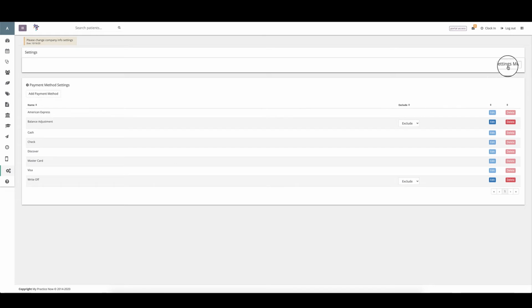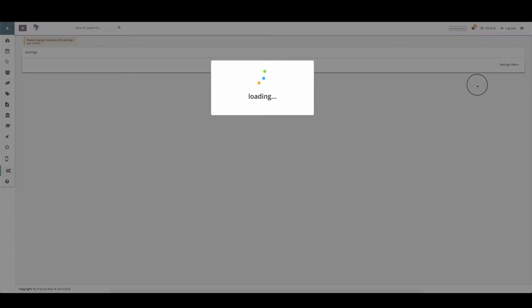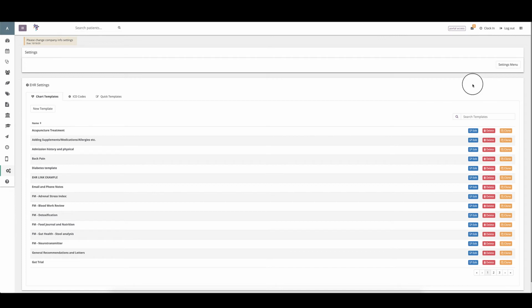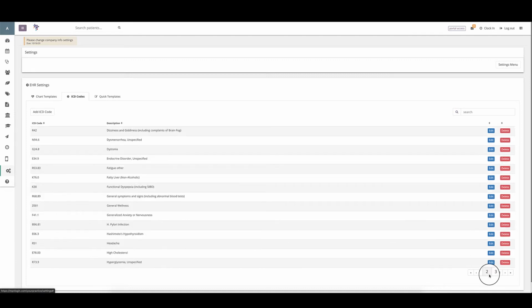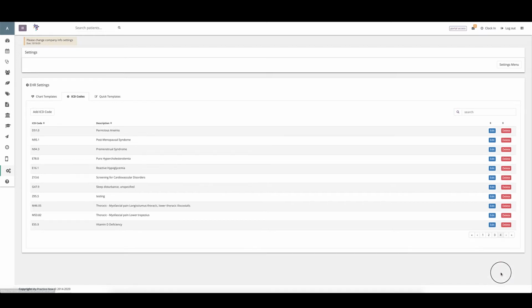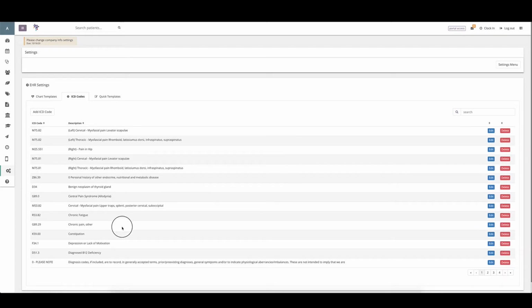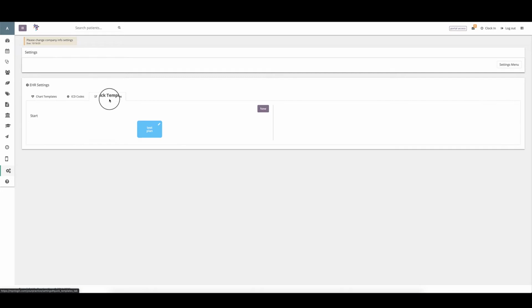Let's go back to the settings menu and click on EHR settings. In the EHR settings, you have three options or three tabs. One is the chart templates, where you can create, edit, delete, or clone an existing template. You have ICD codes that are already implemented. These are the ones that most of our clients use. If the one that you use is not on here, you can add it. And there is a quick template option.